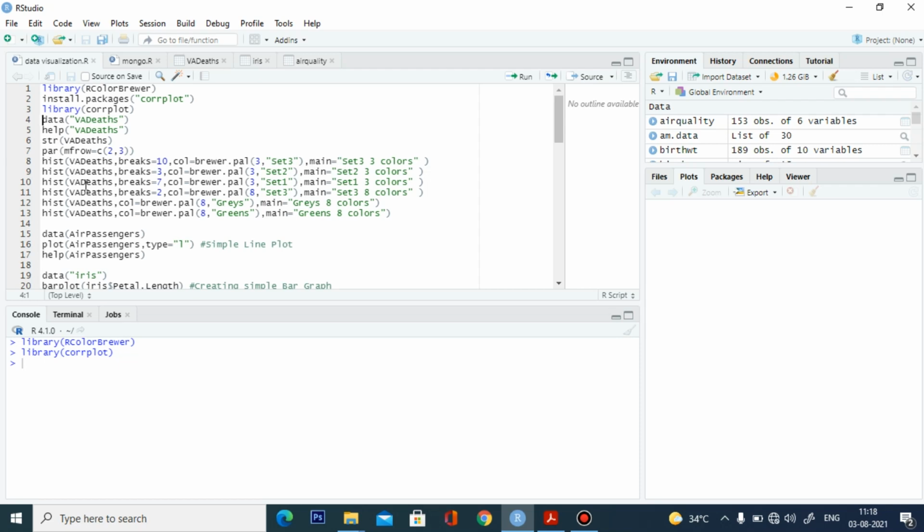The histogram is built with this function. Here we are using multiple breaks. What is a histogram? A histogram splits the data into multiple bins and shows the frequency distribution of these bins. So it divides the data into multiple breaks and shows the frequency distribution of these breaks. That is the concept of the histogram.